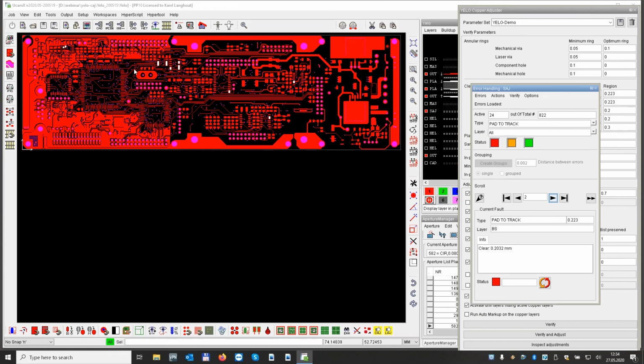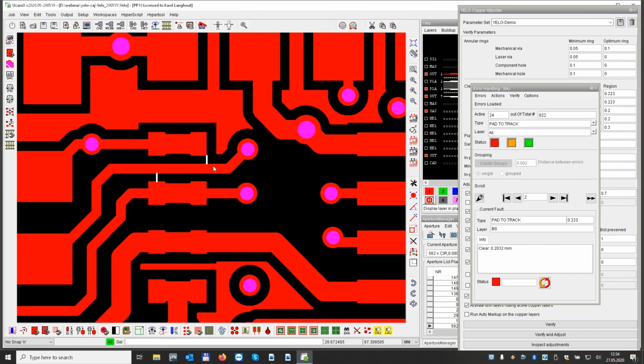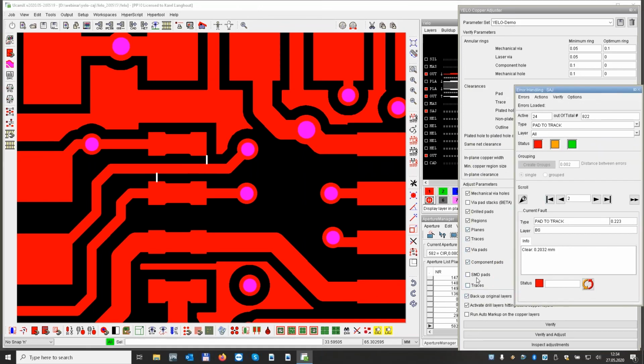So if we now take a closer look, what we see over here is a situation where the clearance between a pad and a track is not enough. And next to that, we have another pad. So it's not possible to move the track in any position. It's not possible to neck the track. This was one of the options that we had: that we can neck the trace, or that we can shave the SMD pads.